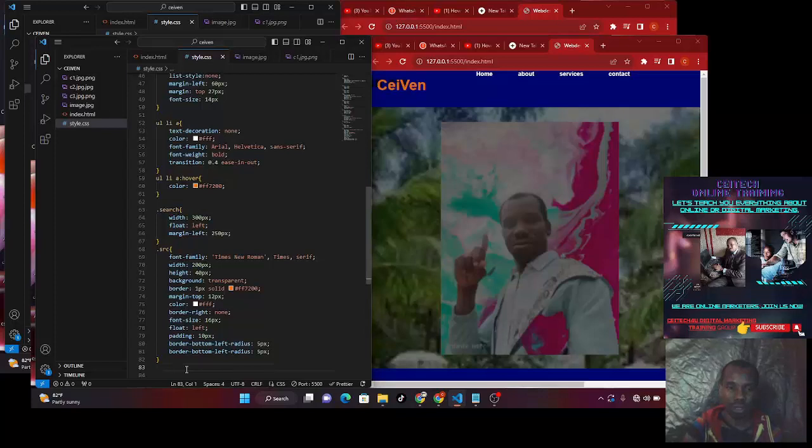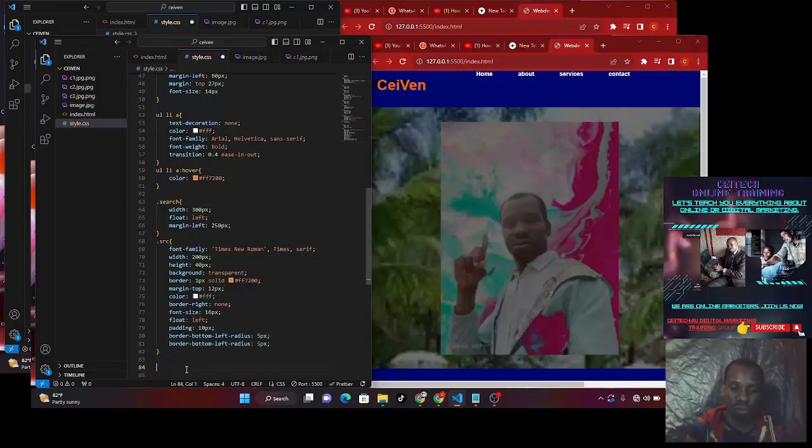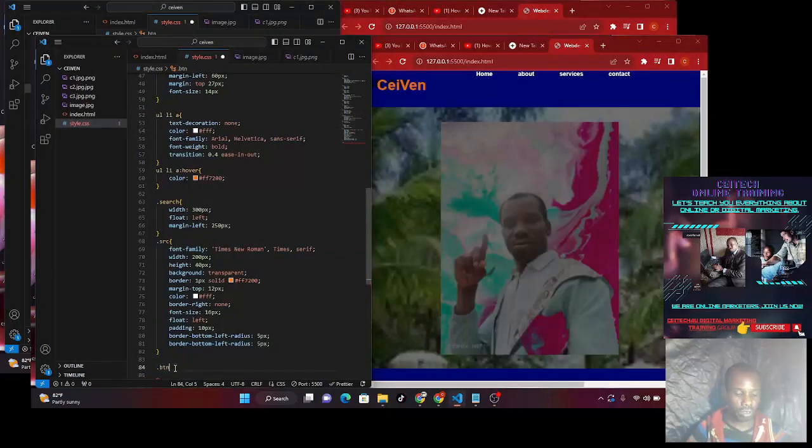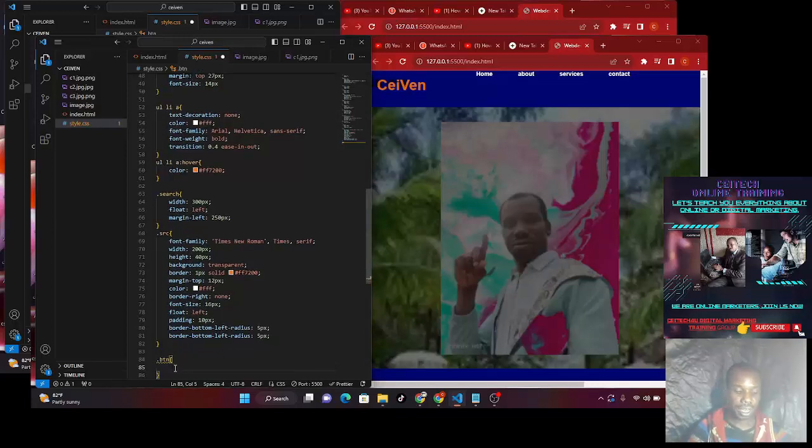In the next stage, let's do dot btn. Let me see, go down a bit. Let's see what we're going to do on dot btn. So let's work on the button, which is the btn. Then, in the code browser, bring it down, and give it a width of 100 pixels.